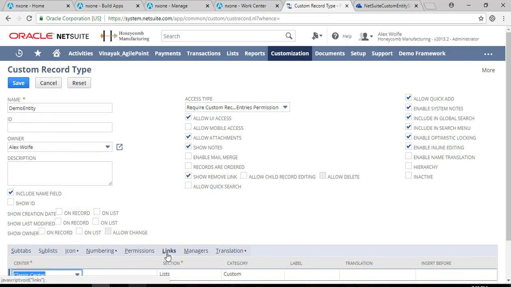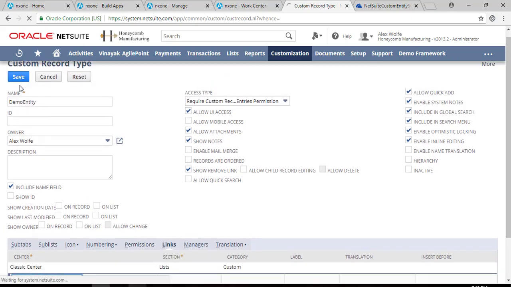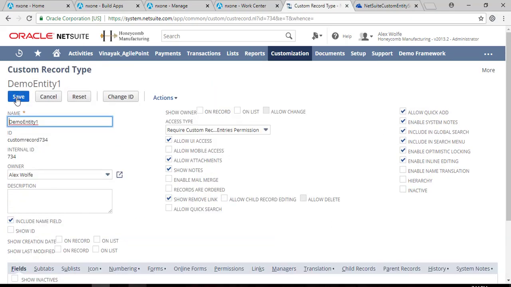Then click on Links. Here we are selecting a path where a custom entity should be visible. I have selected Classic Center as a center and List in section, and then save the changes. Now our custom entity has been created with ID custom record 734 and internal ID as 734.